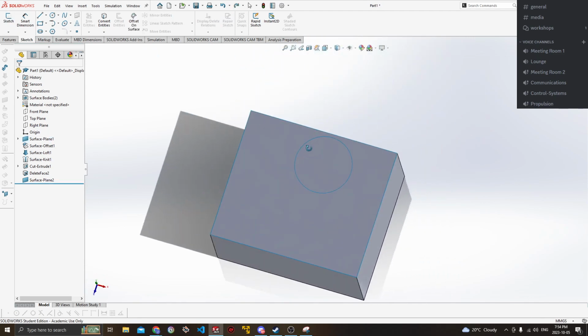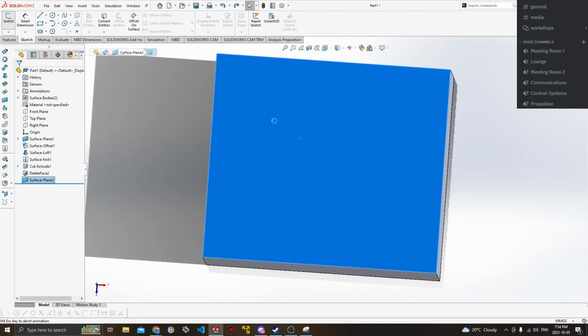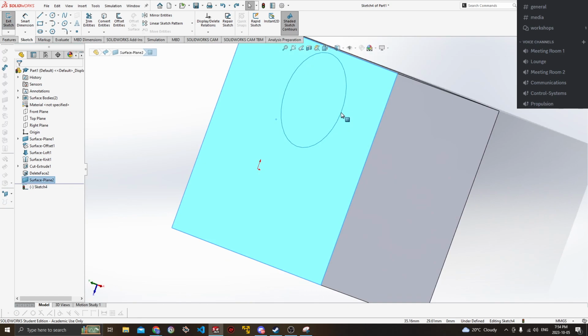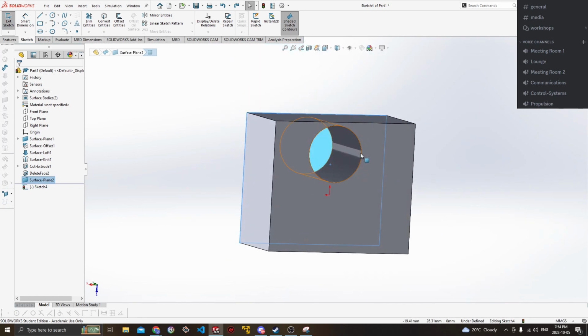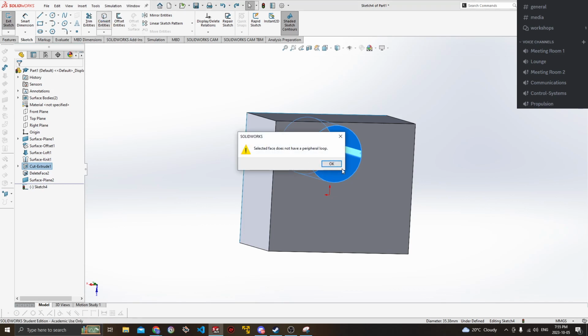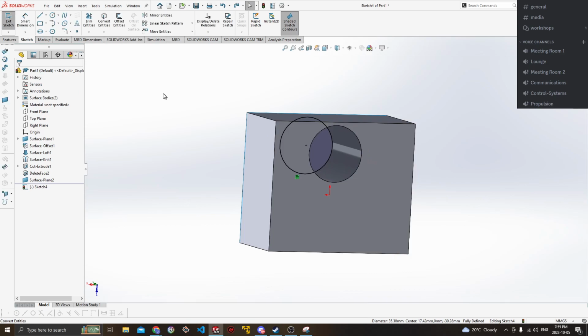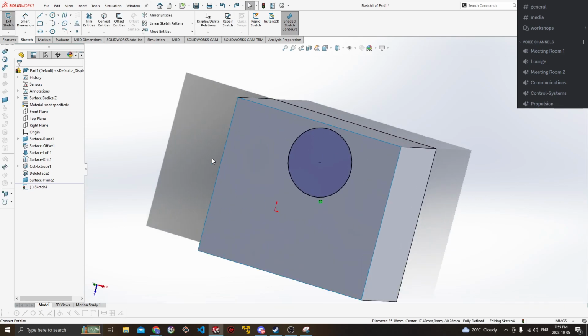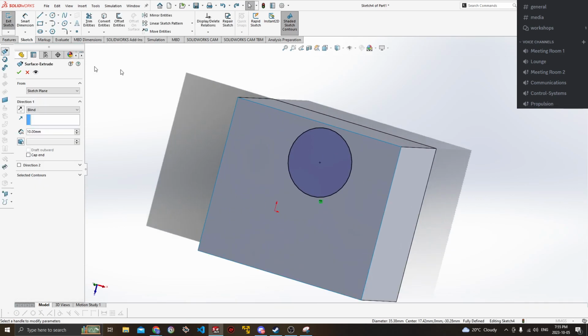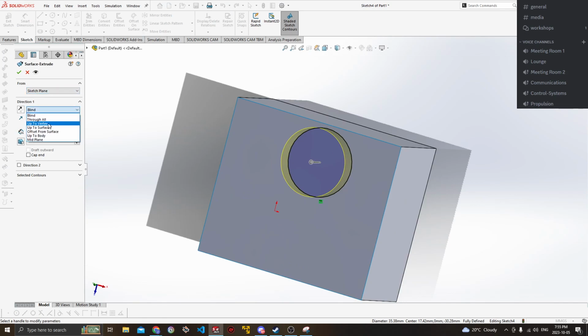So what we're going to do is go up to the top and create a sketch on this. Okay, and we're going to select the inner cylindrical face there and convert entities. I guess we can use this edge. Okay, so matching what was there before, we're going to do an extruded surface. We're going to do this through all, no, we're going to do mid-plane, and we're just going to extend it out.